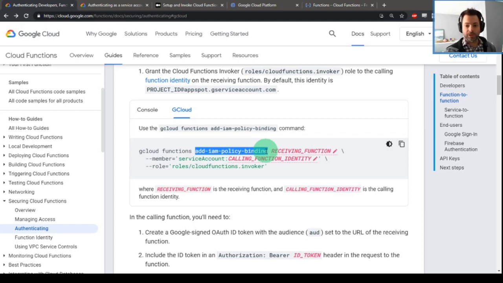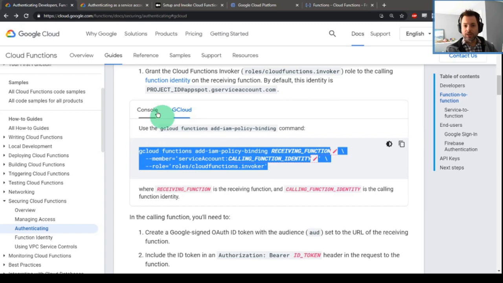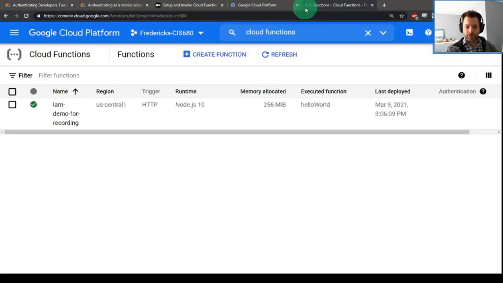Again, that's the cloud function name. We're going to specify which service account is allowed to call that, and then what role that account has. And here we're going to say it has the invoker role, meaning that it is allowed to call this thing. Nothing else will have access to do that, okay? So I'm going to go ahead and copy this directly into my Cloud Shell here.